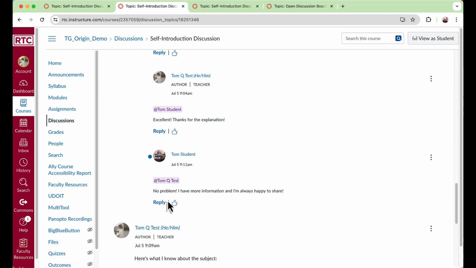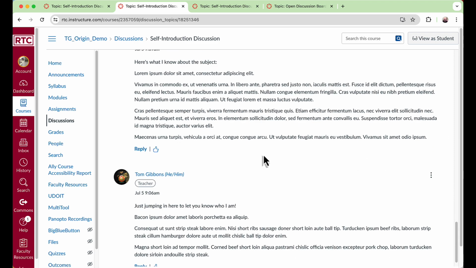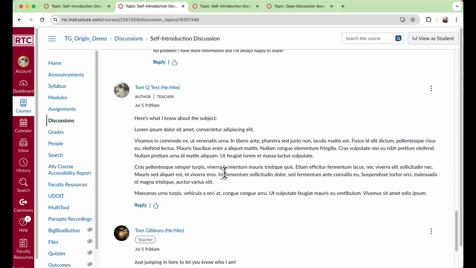You'll notice some @ mentions here. We'll get to those in just a second and why those pop up. But we can see here are the responses. Look, teachers are actually flagged. That's kind of cool.